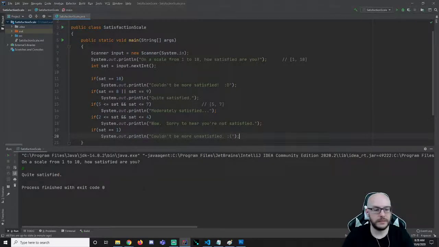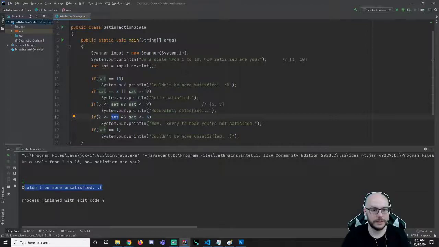All right, let's test that out. If I do exactly a 1, rip, didn't have number lock on. Exactly a 1 is going to be, couldn't be more unsatisfied. We'll ask, is 1 equal to 10? No. Is 1 equal to an 8? No. Is 1 equal to a 9? No. Is 5 less than or equal to a 1? No. Is 2 less than or equal to a 1? No. Okay, so we test it, but we end up skipping everything else and ultimately choosing this option.